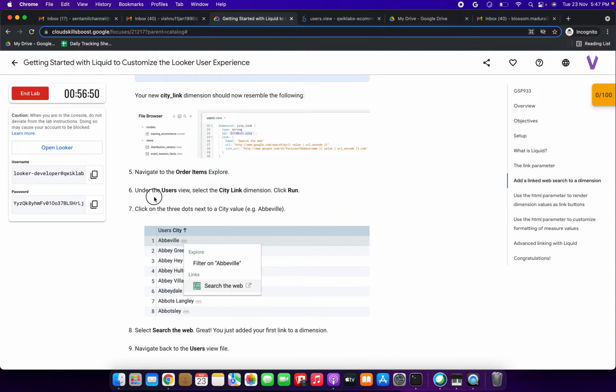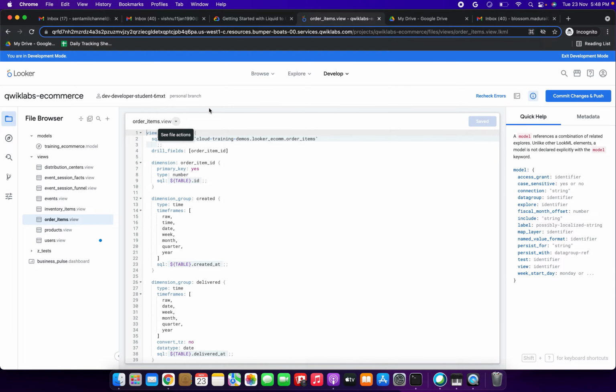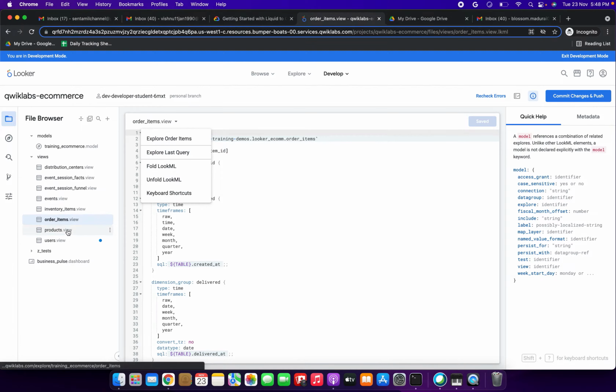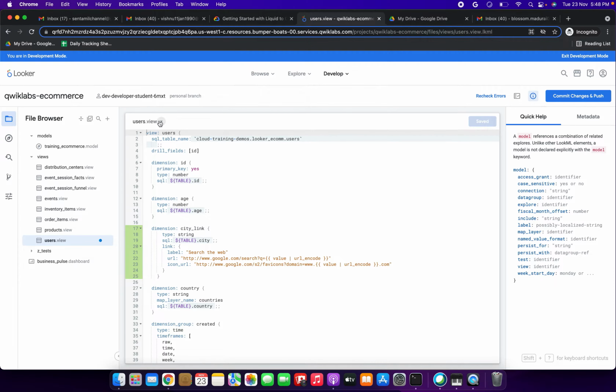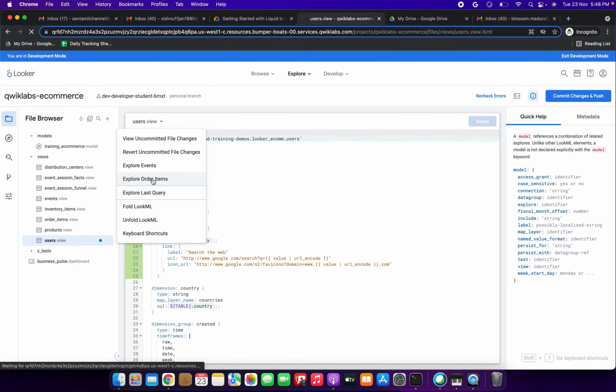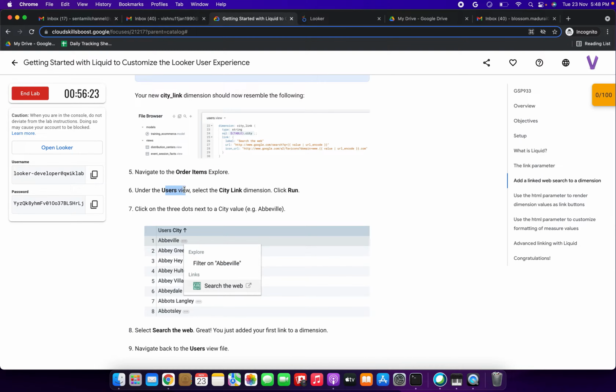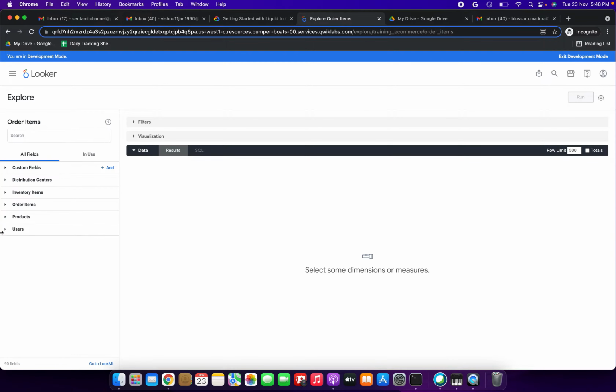So explore order items, then I'm selecting, friends. Sorry for that, I clicked wrongly. Navigate to the order items explore. Okay, sorry for that, users view only we need to click it. So we need to click that users view and explore order items, and after that under the users view, it will be giving the Looker page.